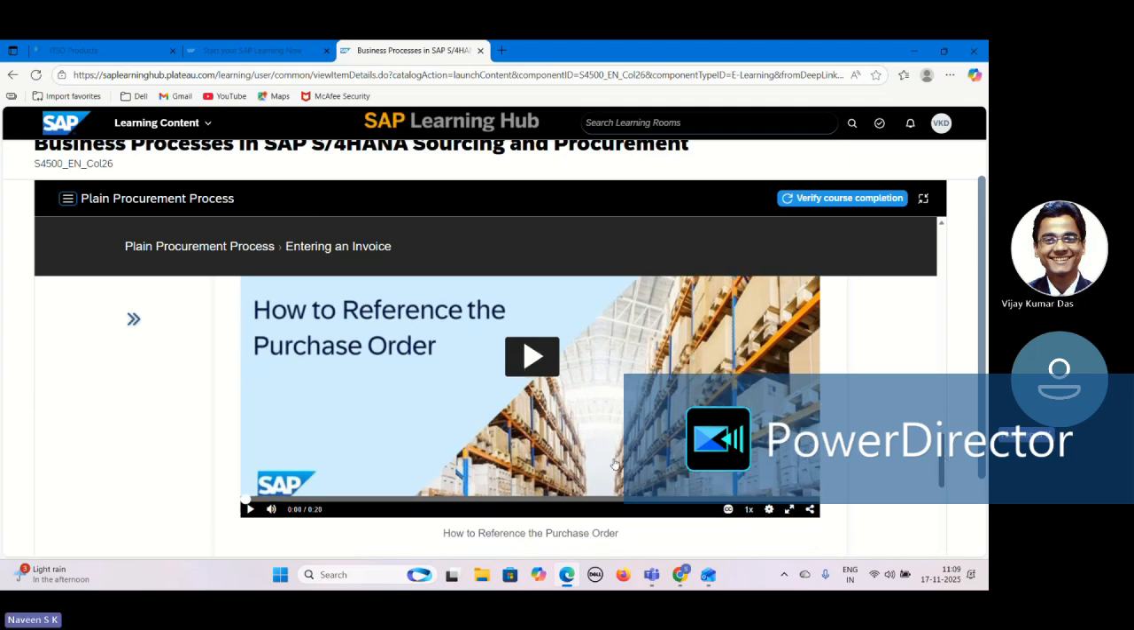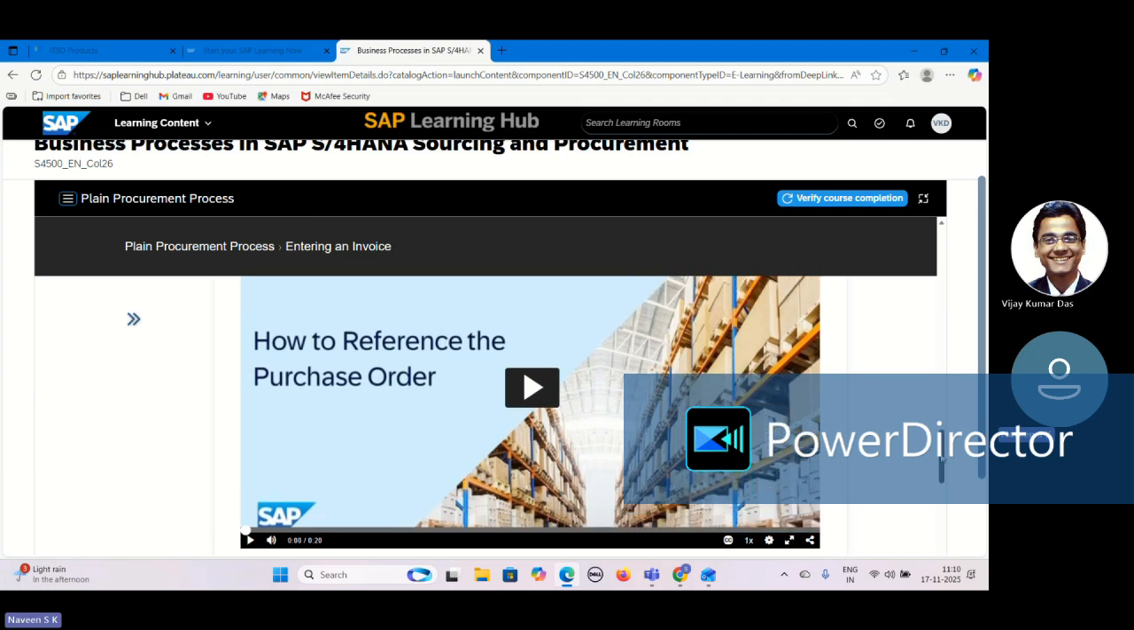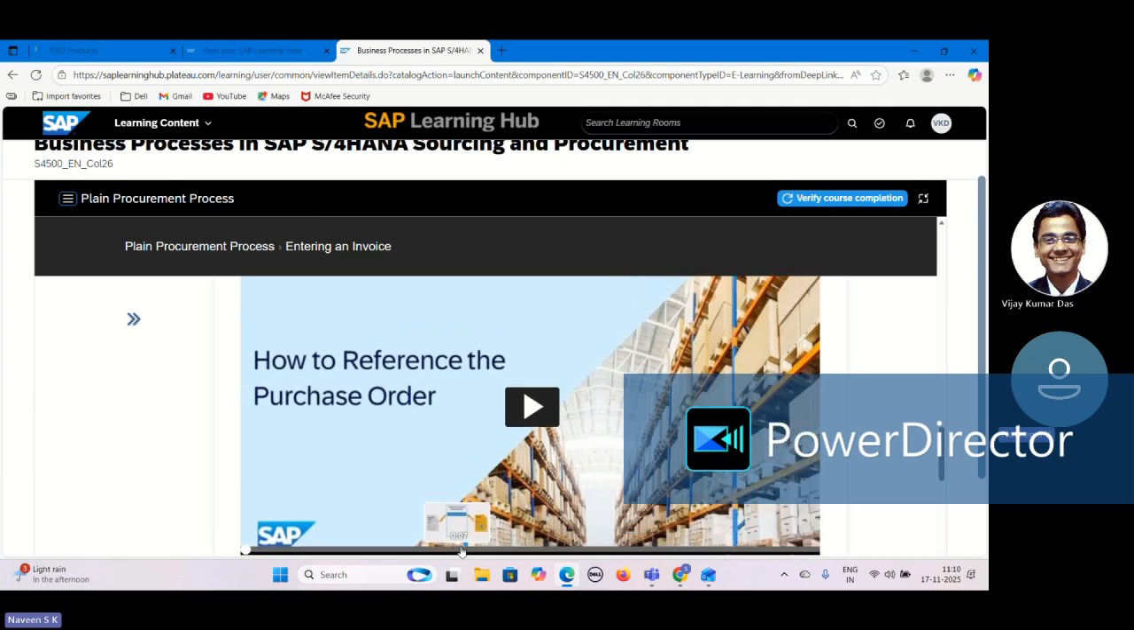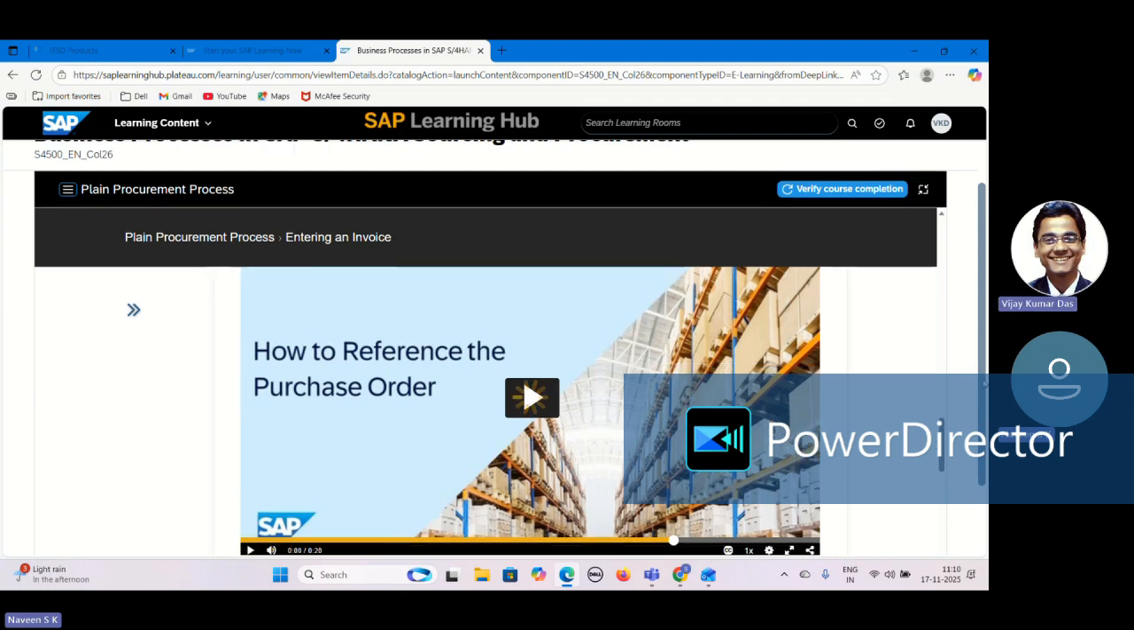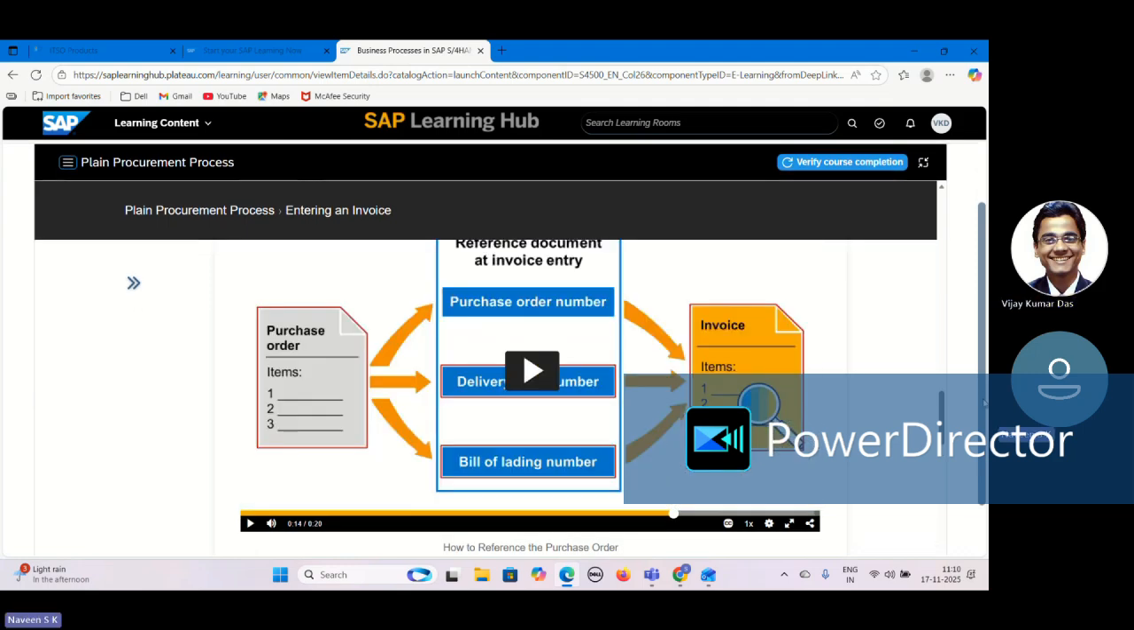Here they are just explaining how, to enter the invoice, we refer to the purchase order as a reference. This is where they are posting the invoice. This is just a reference document they are giving. In the next step they explain the process of posting. As a reference document, we can use the delivery number, bill of lading, or purchase order number. Mostly the purchase order is used as a reference to post the invoice.